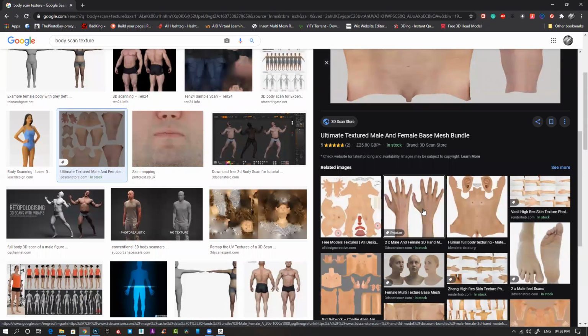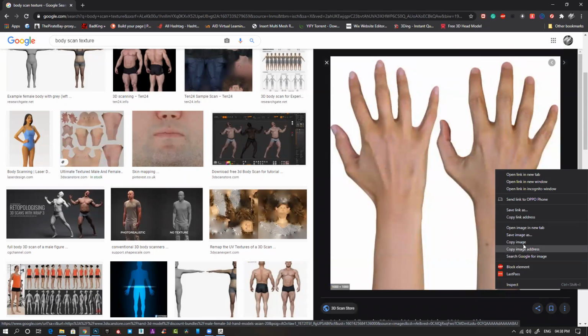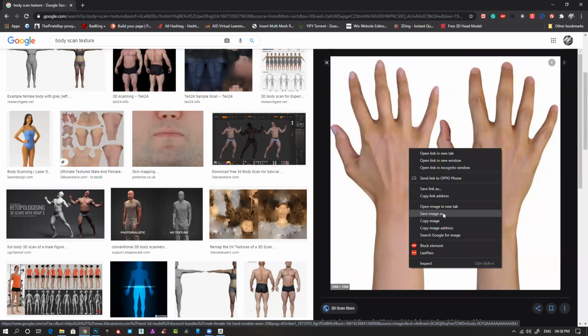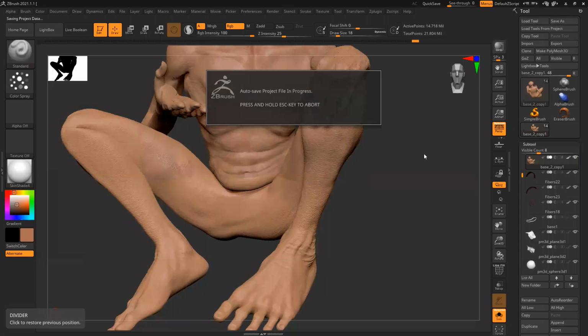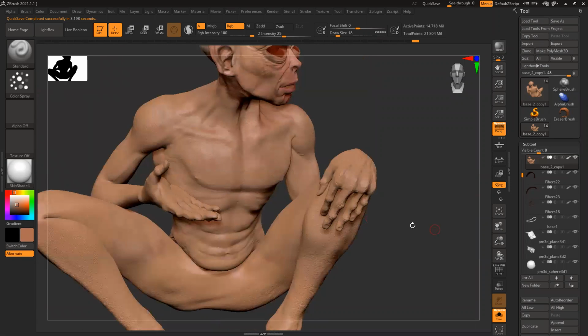I have a hand. I can use this hand. Yes, you can use it. Save image, or I can just simply save image. Just save it. I can go and set this and use the hand to change everything.